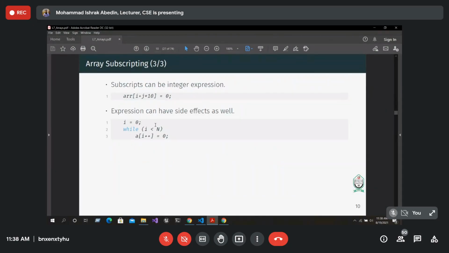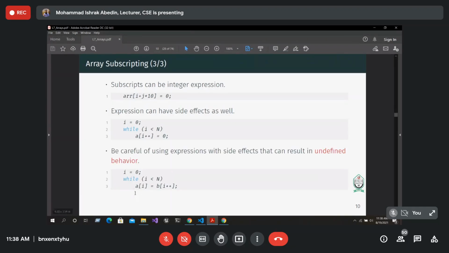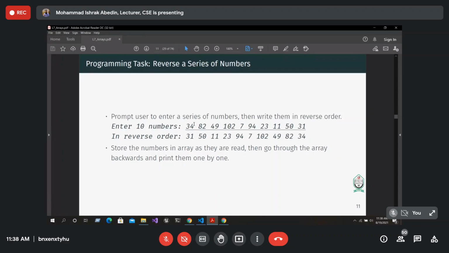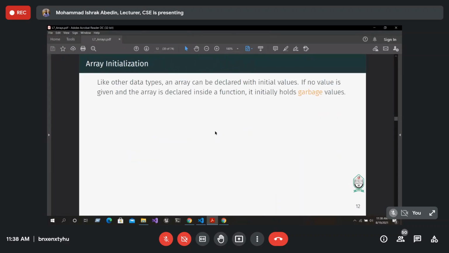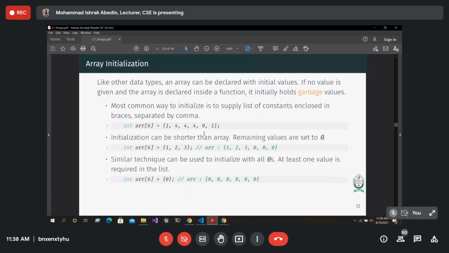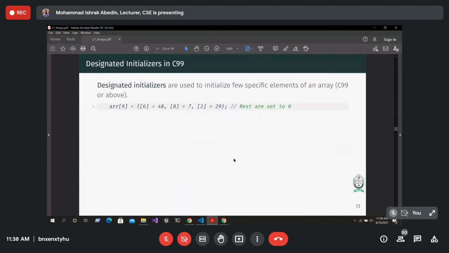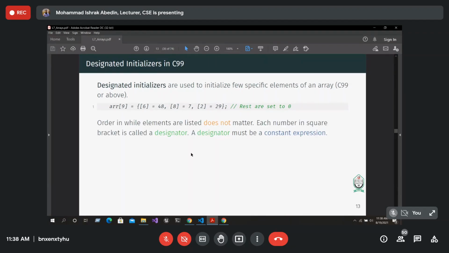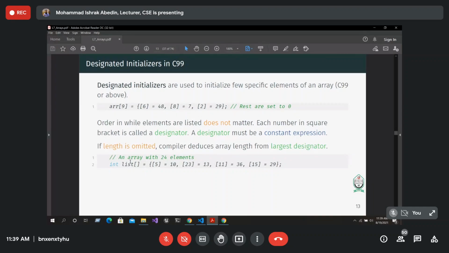We know that the subscript operators can be integer expressions, and we know we should avoid undefined behavior caused by the ambiguity of sub-expression evaluation. And we have seen one example where we used an array to reverse a series of 10 numbers. And we have seen different kinds of initializers, the normal ones using a list. And then we have seen designated initializers in C99 or above, where we can define the values of only some specific elements and the rest are set to 0. And if the length is omitted, the highest designated initializer is used to determine the length of the array.